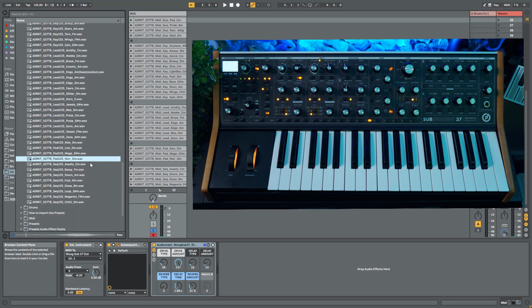Some kind of pad sound. So obviously, because it's a mono synth, you cannot make chord pads, but you can have a synth sound with a longer attack and a long release, and with the notes a little bit more distant between each other to give this kind of pad feeling.